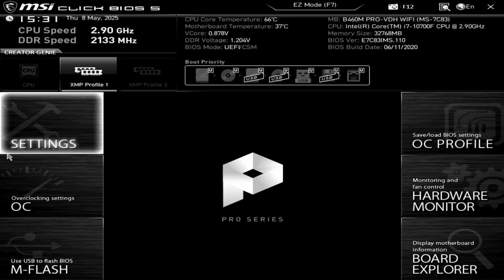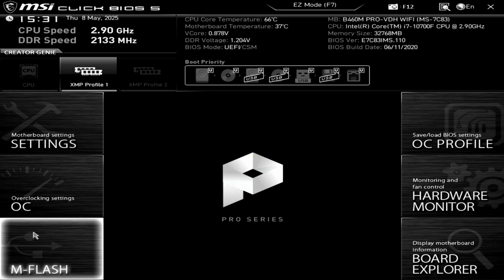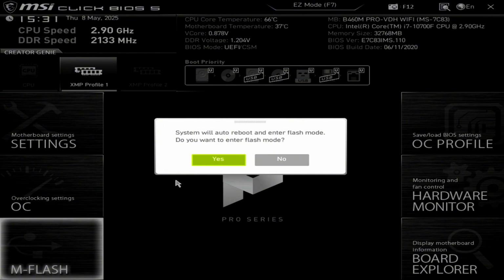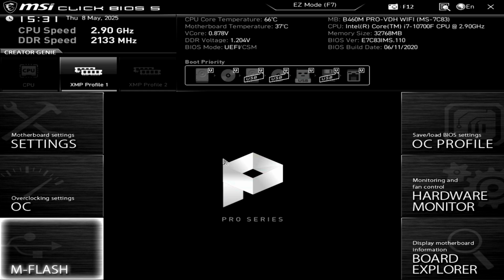Now we're in easy mode. We're going to press M-Flash. There's a lot of key mouses over here. We're going to press M-Flash. By the way, we're going to update the BIOS. Click that. We're going to press... Damn, this capture card is delayed. Holy... We're going to press yes.